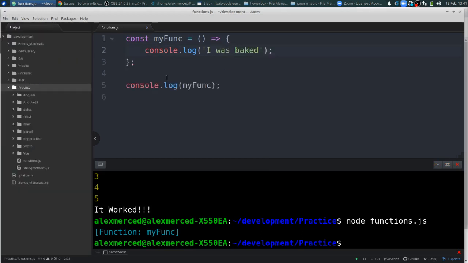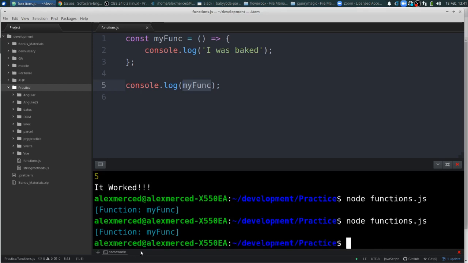Now, let's watch the difference. When I do my func, like this, it doesn't run the actual recipe. It doesn't run the directions that I put inside the curly brackets. Because, like this, it's just saying the value of my func. And the value of my func is a function. And that's what it says. There's a function in this called my func.